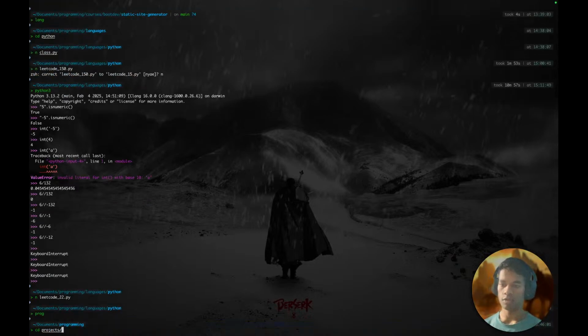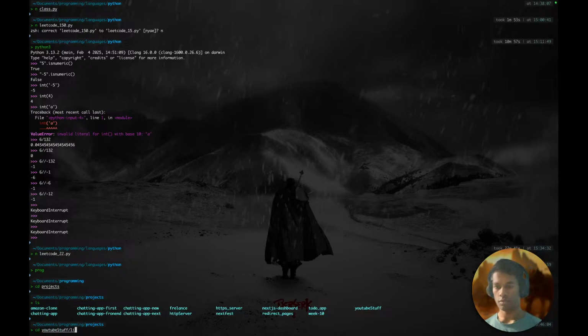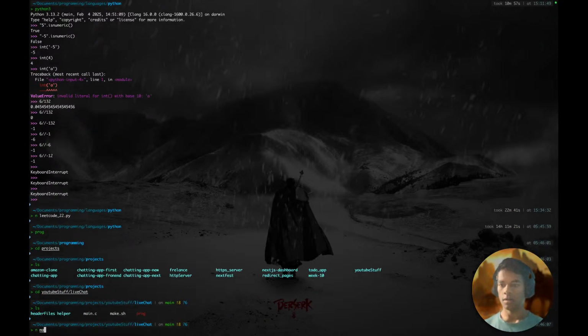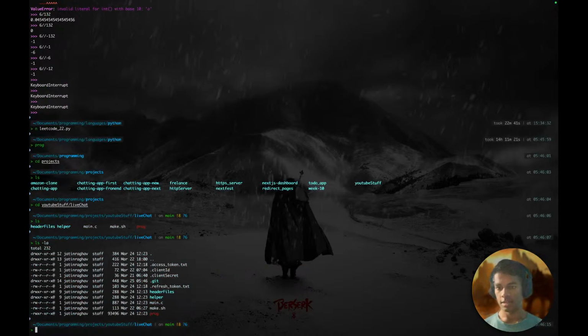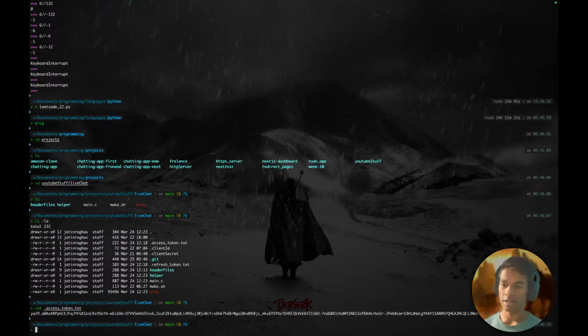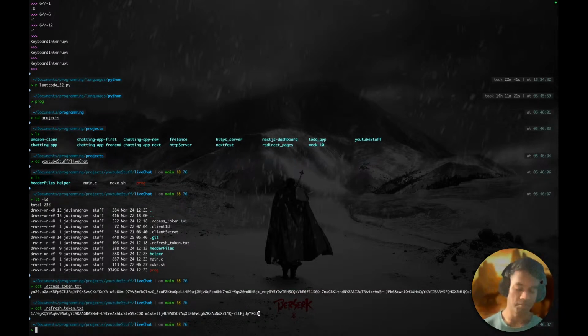So, projects, CD, YouTube, ledger, main.c, and let me show you something. Yep, here I have created a file which says refresh token and another hidden file which says access token, and these files contain whatever the refresh and access token is that they got before. Yep, that is just amazing.